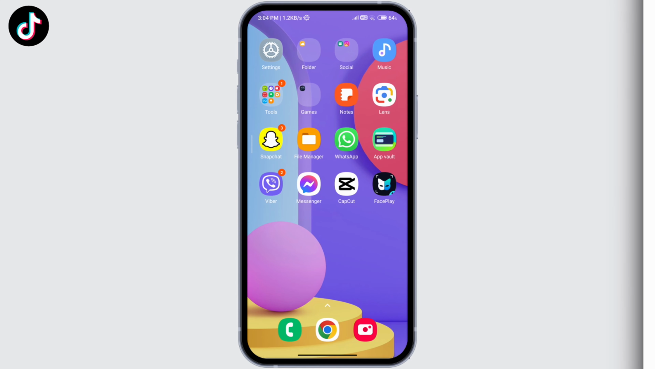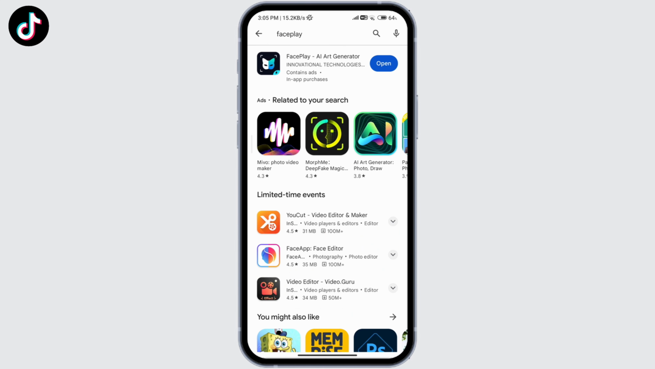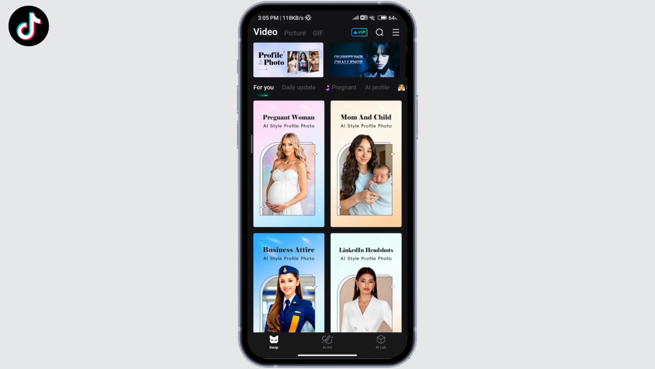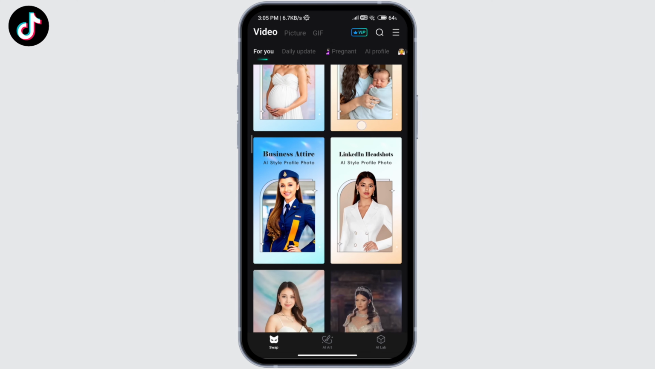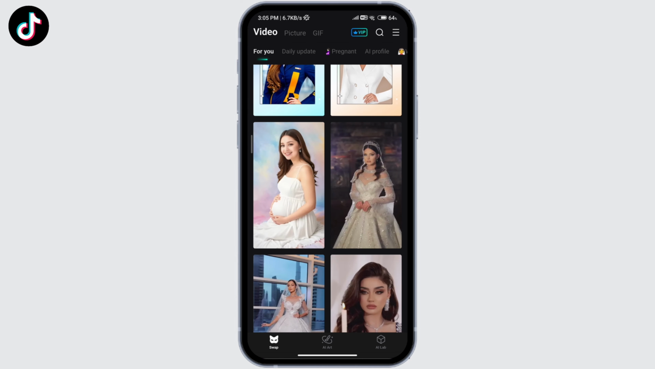Let's get started. So first you have to download the app FacePlay, and you can do that by going to your Play Store. So go ahead and search for FacePlay at the search bar at the top and then download this app and then open the app. So you'll see different templates here. Scroll down till you find the wedding filter and then click on it.